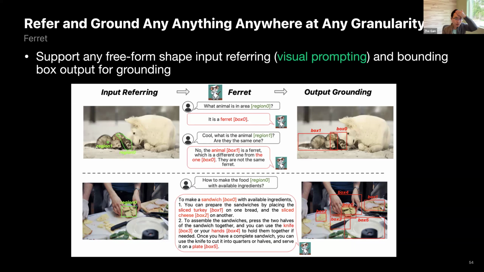We can support any free-form shape input for referring, which you can also call visual prompting, depending on the terminology you want to use, and also use the bounding box as the output. For example, the second example here asks how to make the food in region 0 with the current ingredients that you can see in the image. On the right, the model can give a detailed answer, not only a text response, but also referring to the detailed image regions.